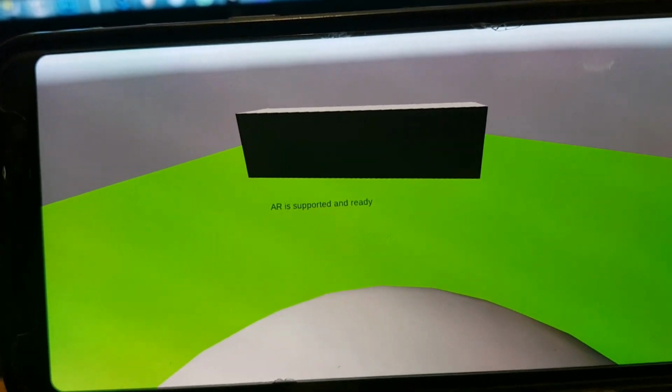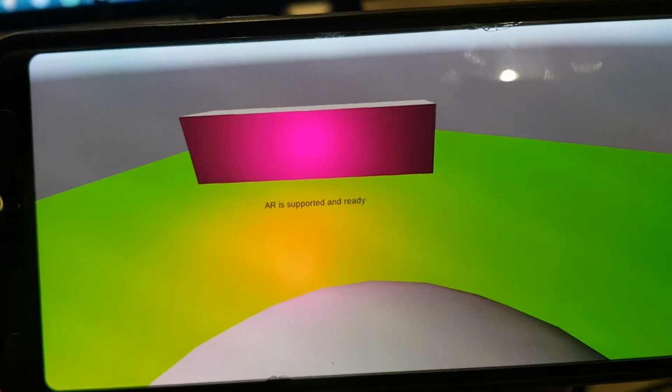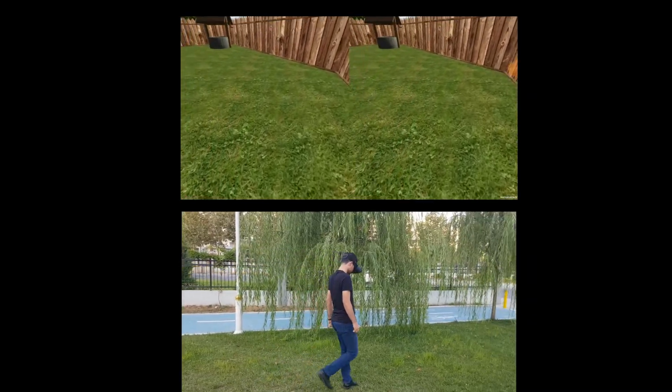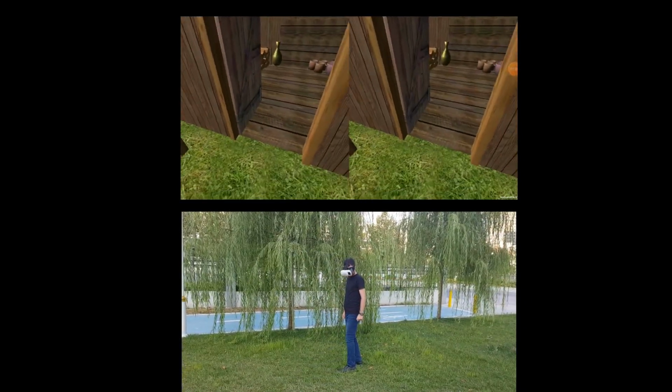Lights on. Alright. Lights off. Close the door.